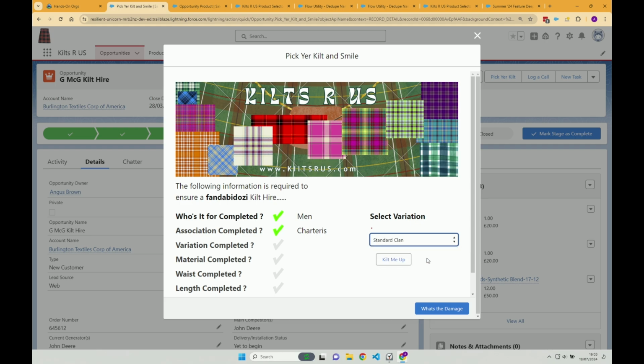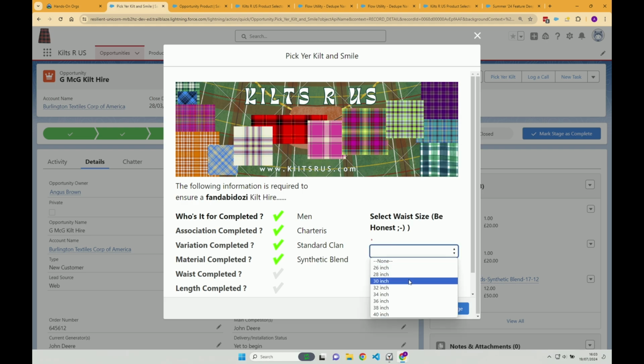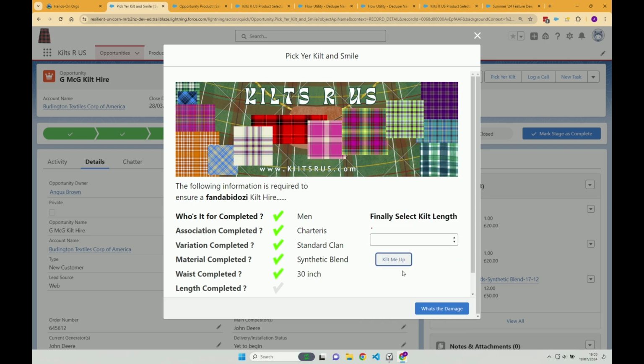The variation, standard clan. And we're going to go for the material of synthetic blend. And 30-inch waist, 30, yeah, and length. What are you going for? 21 inches. Nice. So you can see how this experience is much more like a Lightning Web Component experience, and it looks really cool that you're just clicking this one button. You're not having to go to another screen. Things are changing on the screen as you put in different values and as you click the button.